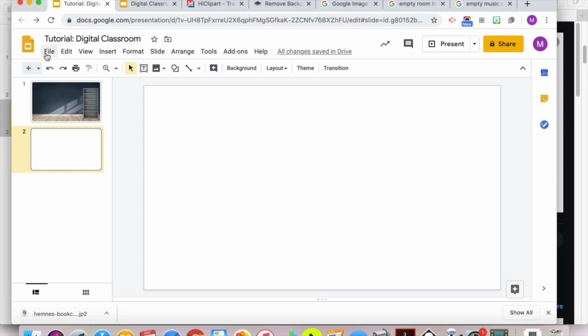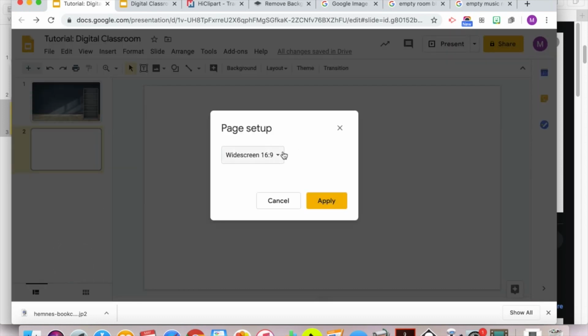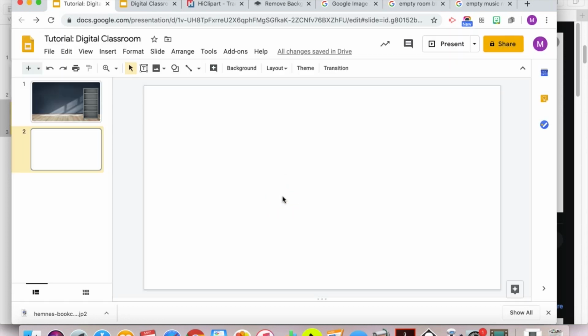So I'm going to go into File, go to Page Setup, and I'm happy with 16 by 9. I think it will work well on most devices, and it'll work well on my board at school in case I ever decide to use it for something. So I'm going to leave it at 16 by 9. But if you want to change it to 4 by 3 or something else, you can play around with that in there. I'm just going to cancel out of here.